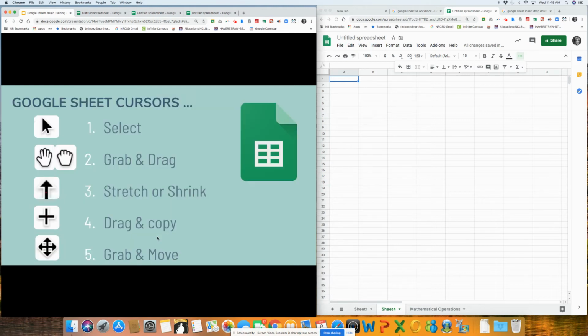Something else that we also want to cover is that there are different cursors that will change depending on what you want to do and what you're doing in Google Sheets. The one that you will see by default is the select icon, and you can see that that's the one that's operating for me right now. There's a grab and drag. When you grab something, you'll see it like this. When you click on it, where you have that option of grabbing and dragging, it'll look like this.